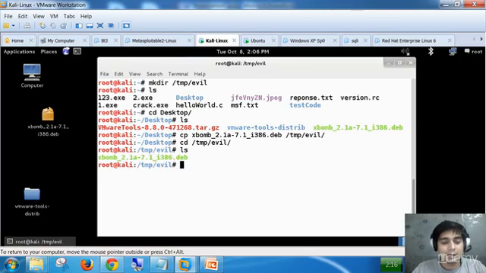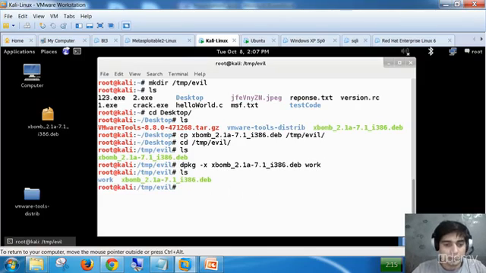Now let me unpack this simple file into a work folder. For this I am going to use a simple command, dpkg with the -x option on the XBomb package, and I can extract it into a work folder. I hope the work folder is created. Okay, so it is being created. Now let me go to this work folder.